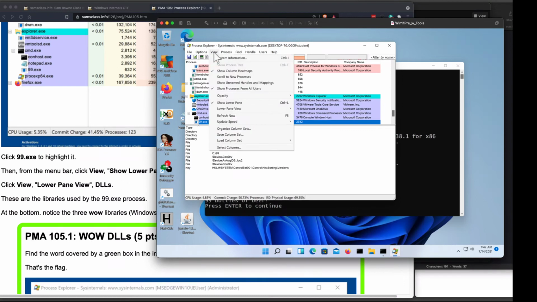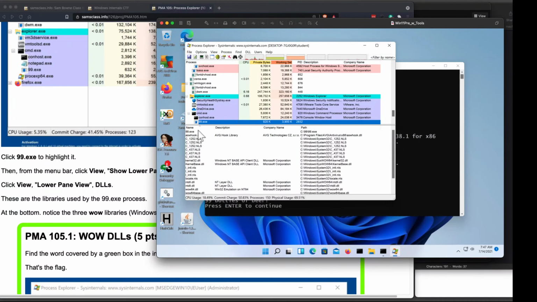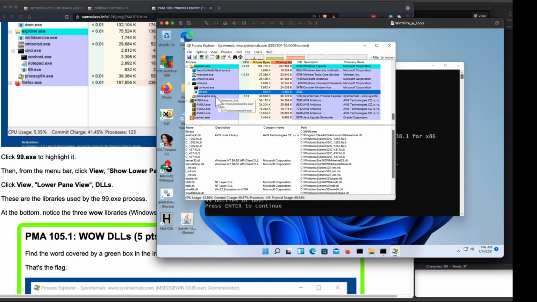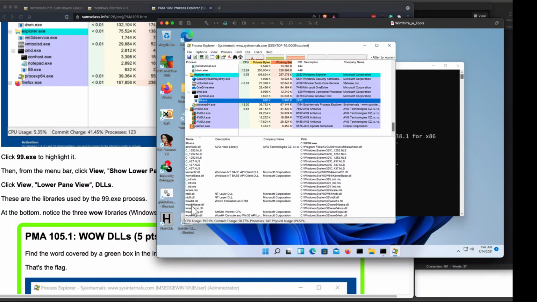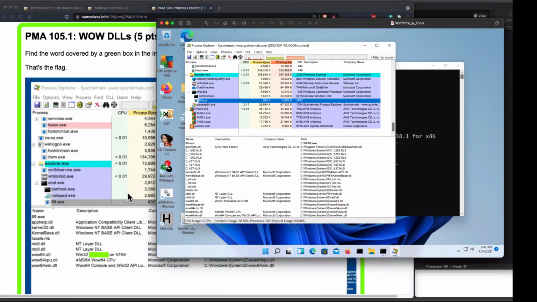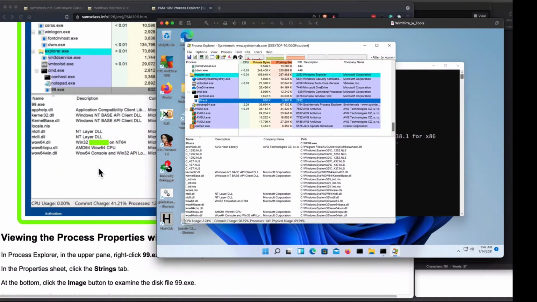But you can see more information with View, Show Lower Pane, and View, Lower Pane, DLLs. And what this shows you now is all the libraries used by that process. Even though that was a very simple program that does almost nothing, it has to use a lot of Windows libraries, which is what you see here: WoW64, and WoW64 base, and ntdll, and aswhook.dll. Those are the Windows libraries, dynamically linked libraries, that are being used by the process.